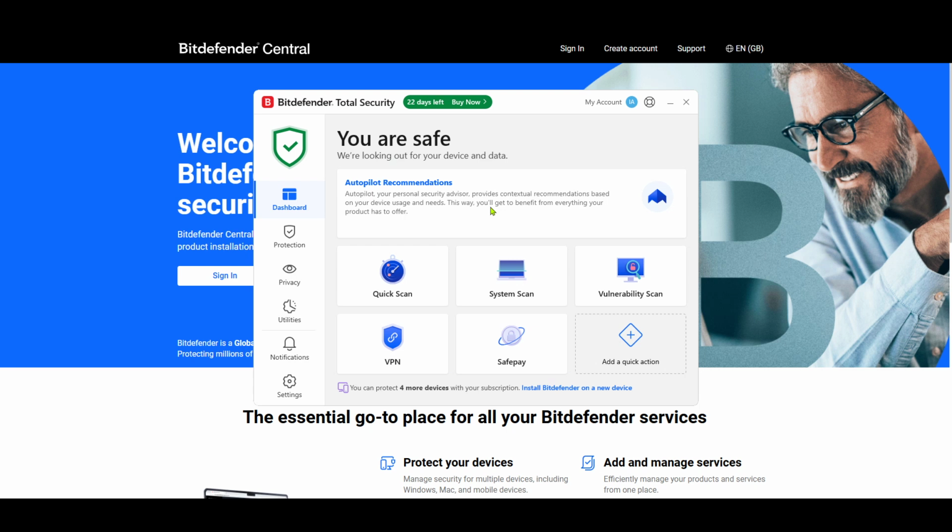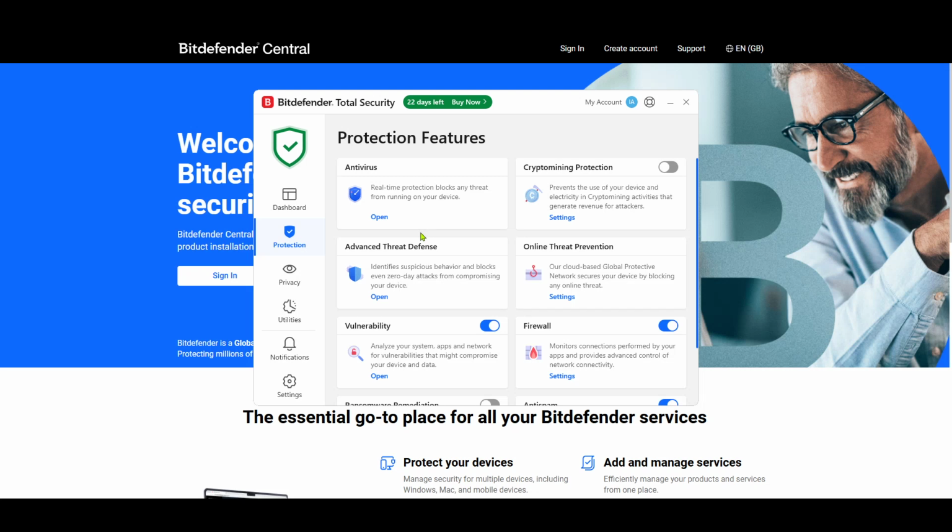After opening the app, you'll find yourself on the dashboard. Look for the Protection option, which is usually prominently displayed. Clicking on Protection will take you to a new view filled with different security tools. This is your gateway to a customized protection experience and is crucial for tackling threats the way you want.